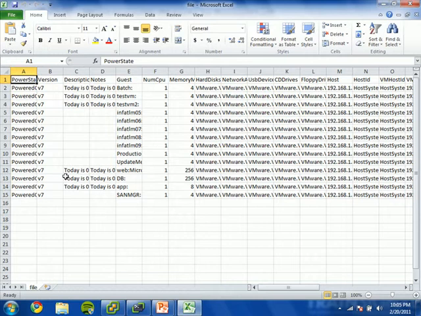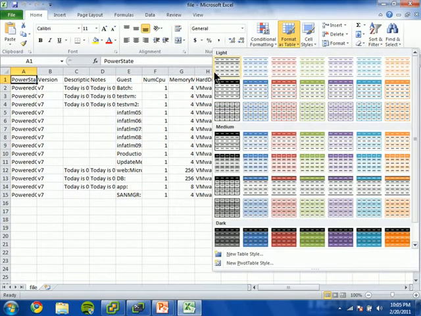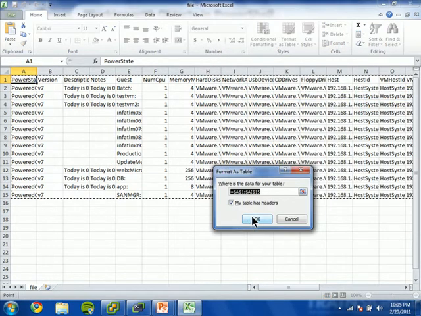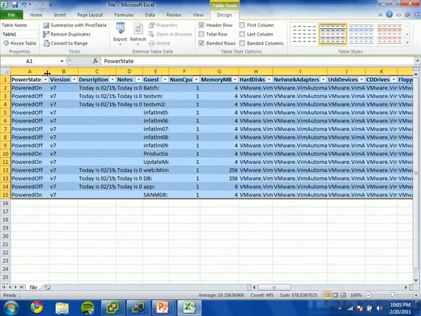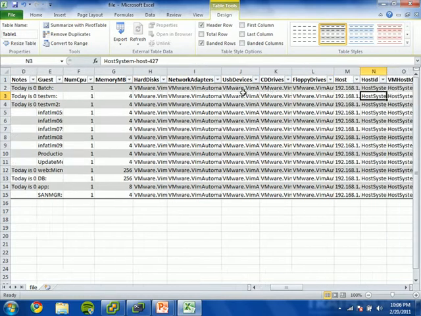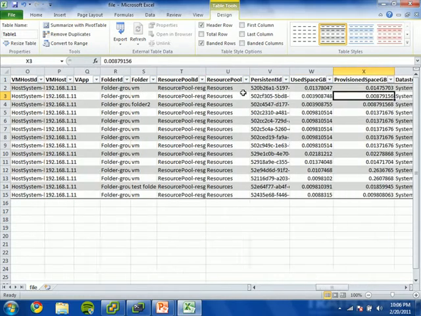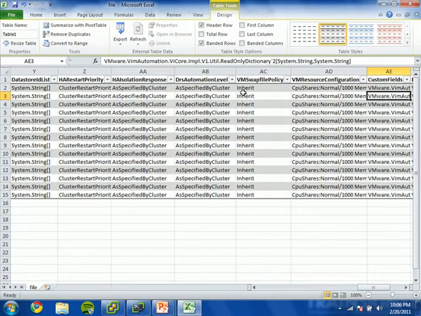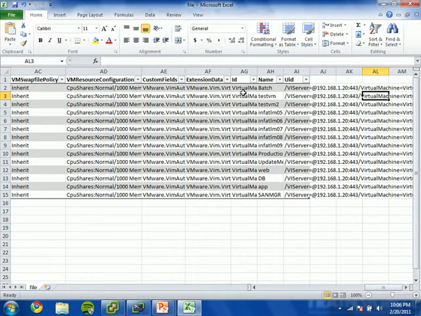So as you can see here, I've got a lot of information, a lot of columns. Let's see if we can pretty this up a little bit. Okay, we've got power state, version, description, notes, guest, num CPU, and it goes on for many, many columns. Now, what if I wanted to create a report with only some of the information? I mean, this is a lot of stuff, and I can never see myself using this UID field, for example.